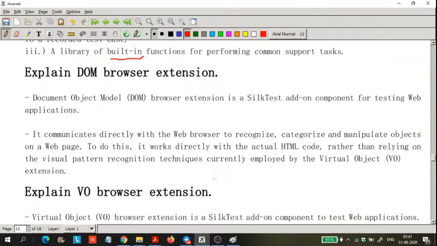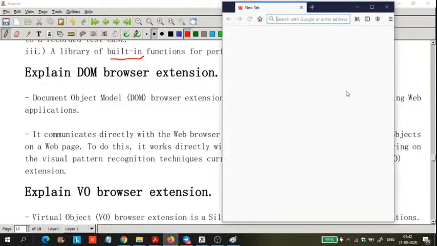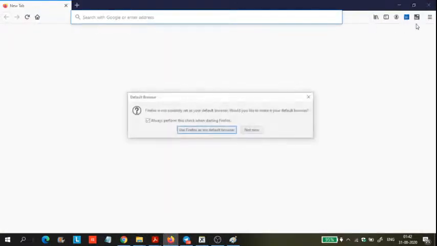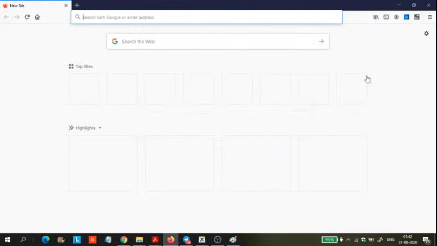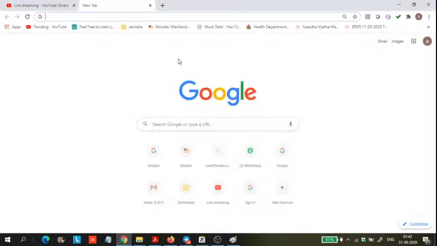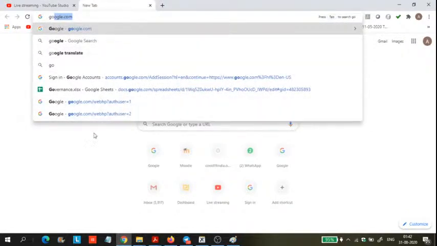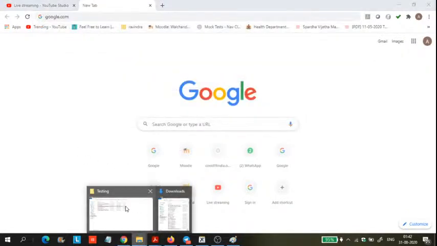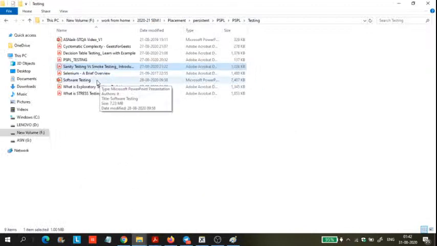So here I want to say one thing: you should at least go through one of the testing tools, and that is the Selenium testing tool. I will show you a demo on how you can use the Selenium testing component. Before going to Selenium, I will give a brief about what the different Selenium testing components are.